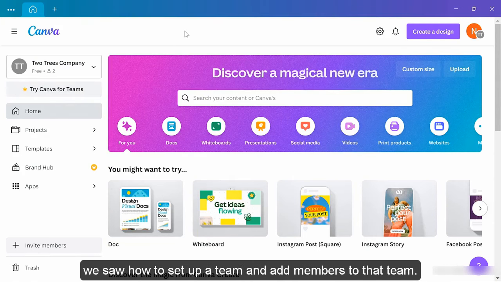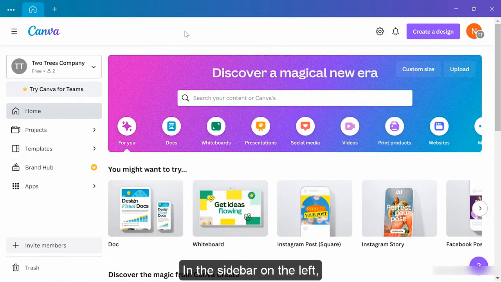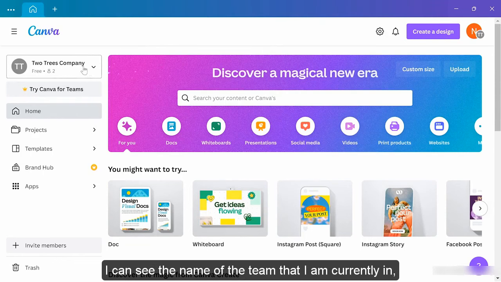In another video, we saw how to set up a team and add members to that team. Now let's see the details of sharing designs with members of your team. In the sidebar on the left, I can see the name of the team that I am currently in. But this is a menu. I can open that and I could switch over to the personal mode.